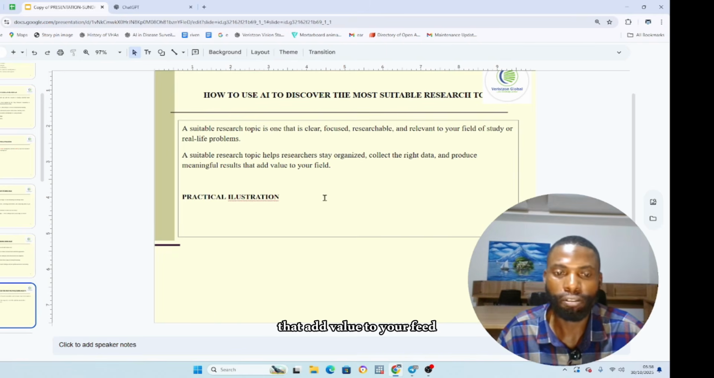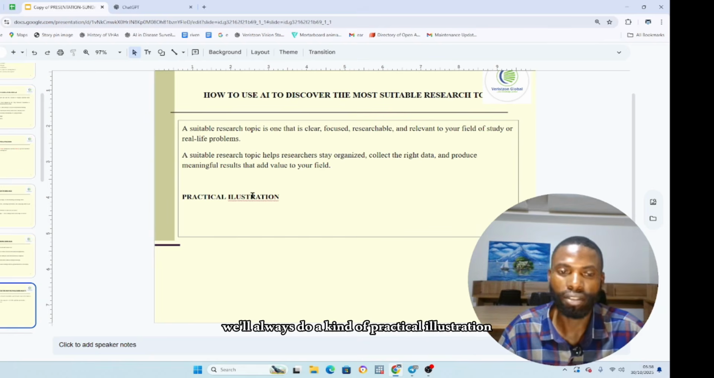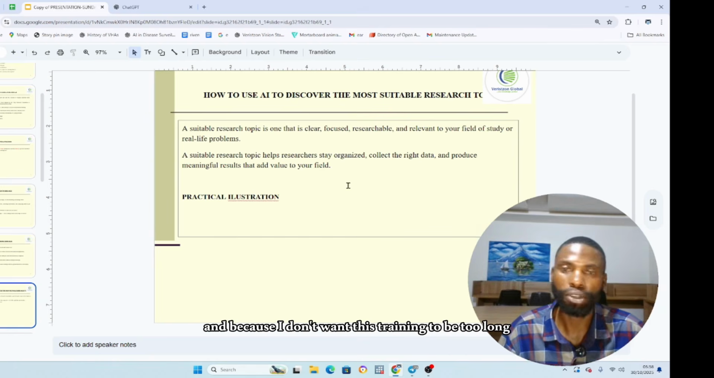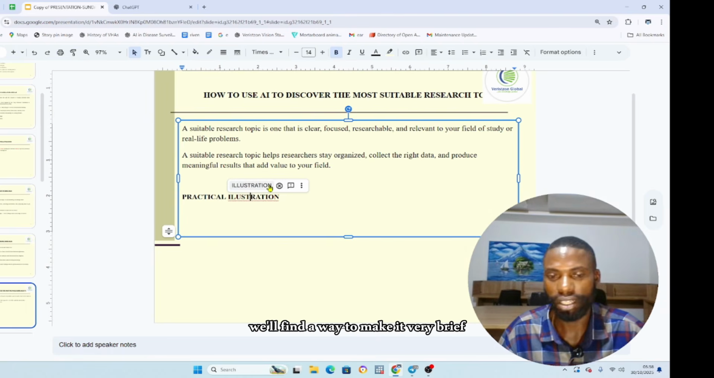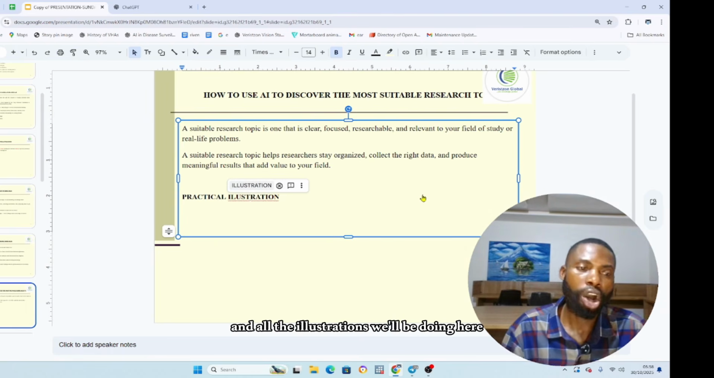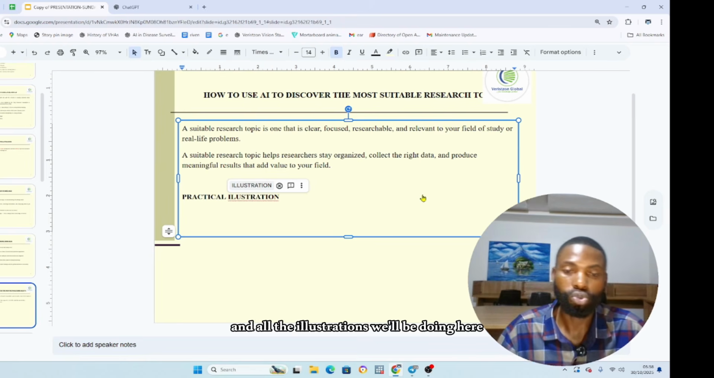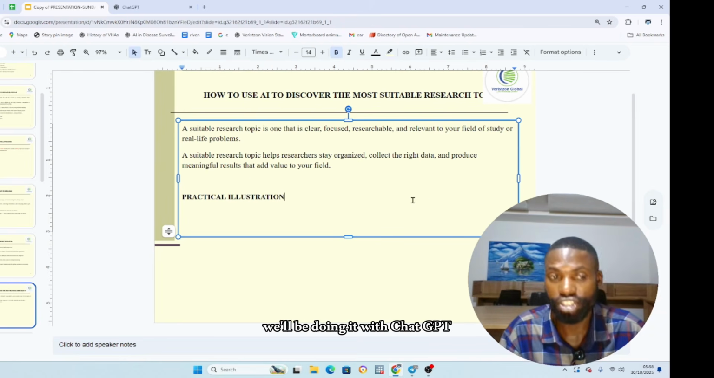So from this moment, at any stage we are, we will always do a kind of practical illustration. Because I don't want this training to be too long, we'll find a way to make it very brief. And all the illustrations we'll be doing here, we'll be doing with ChatGPT.